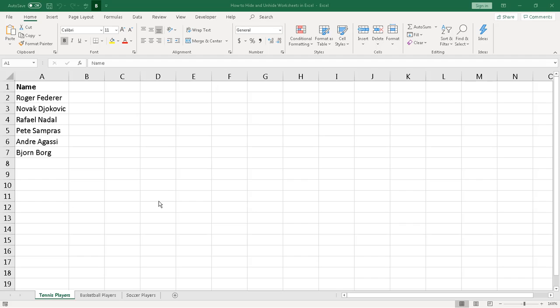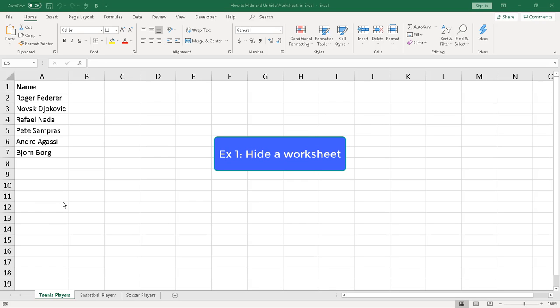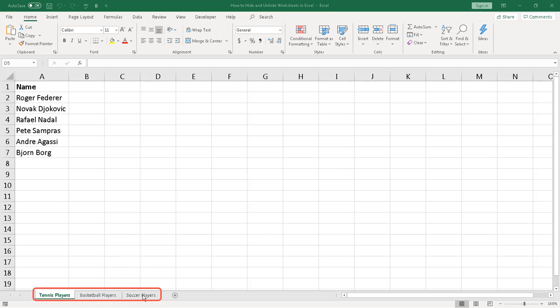Hiding a worksheet doesn't delete it, but instead keeps it hidden from view, which you can then unhide if you want. Let's take a look at a couple examples. Here we have a workbook file with 3 sheets: tennis players, basketball players, and soccer players. What if we wanted to hide the tennis players worksheet?